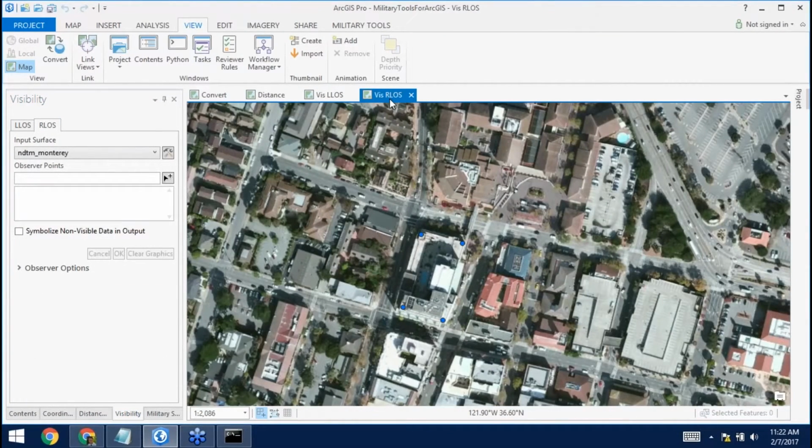And now I'm in a densely urban area, and I have a location with a high building. What I want to understand is, if I was to have some lookout points there, what would they be able to see in this area? So I'm going to go ahead and choose these locations.